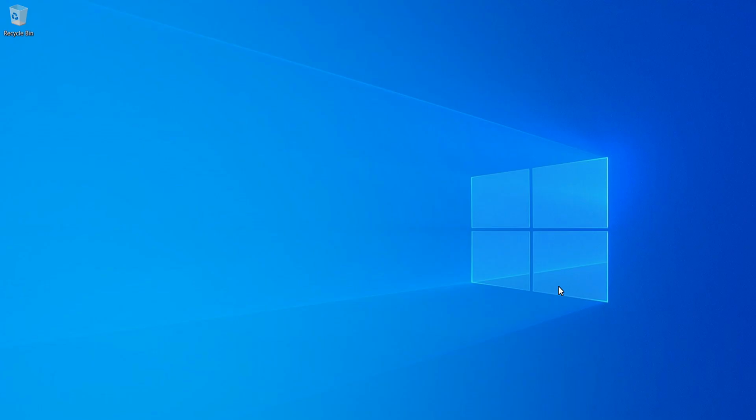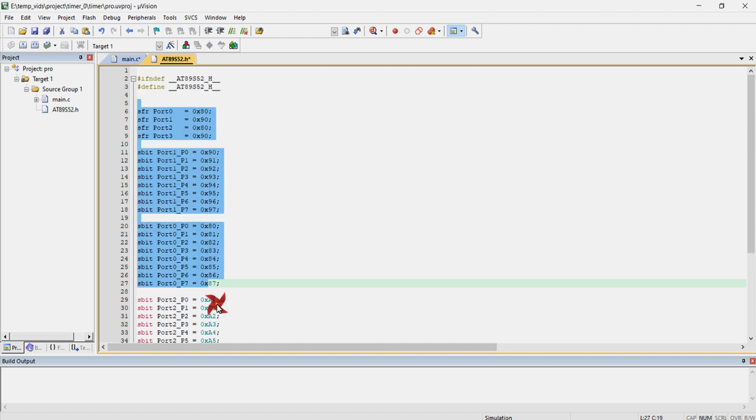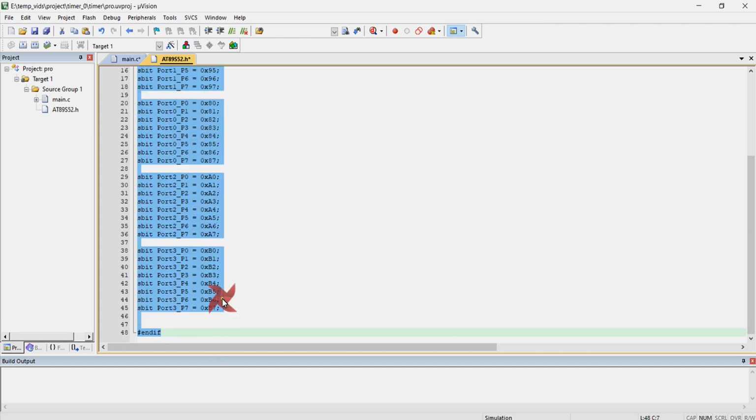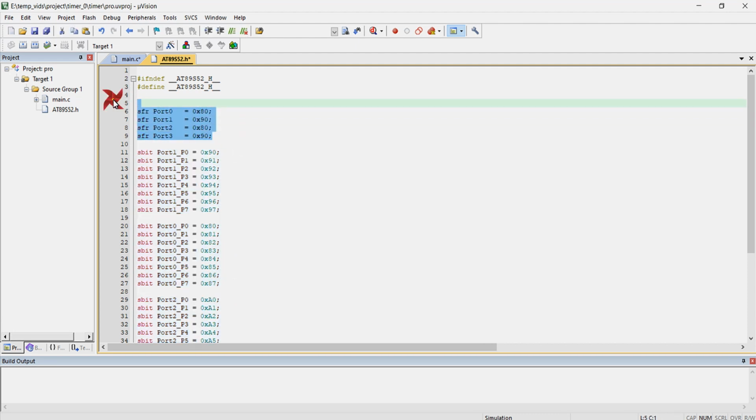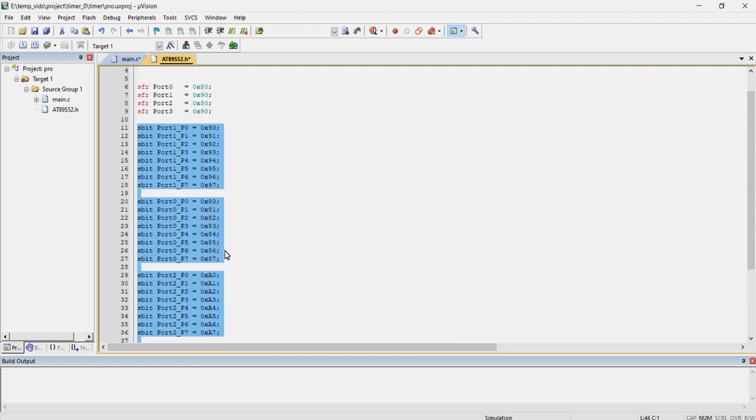So I'm opening the Keil MicroVision IDE. As of now, in the header file, we have configured all the port registers separately. These are the port register declarations, and these are the separate bits of port pins declared individually.